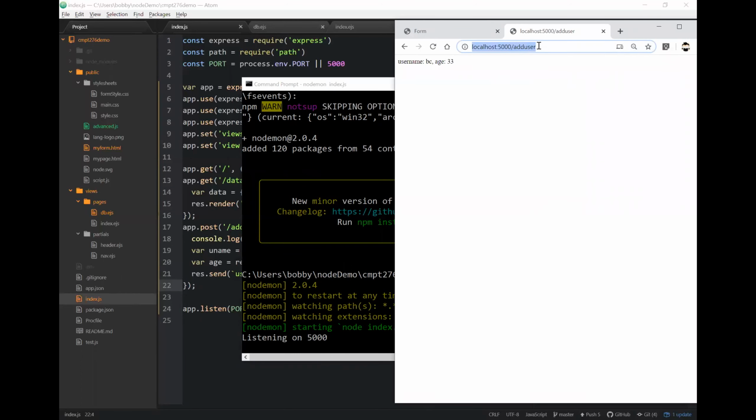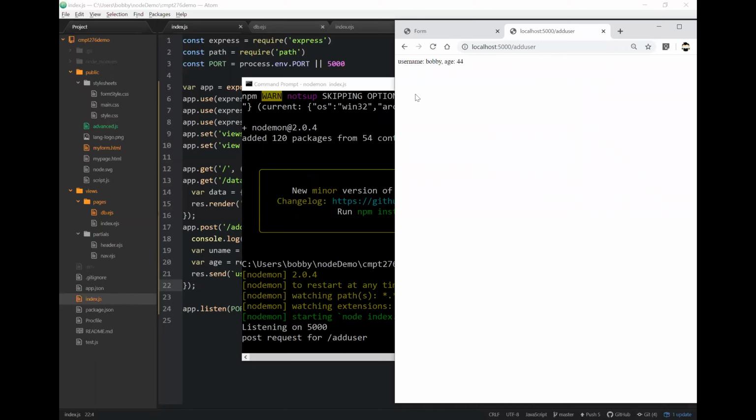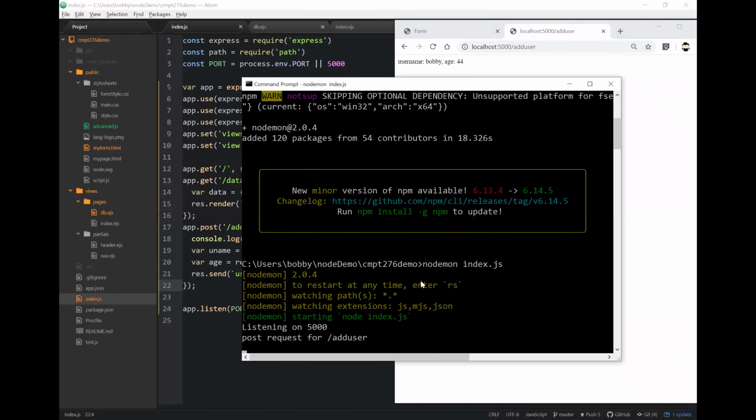So if I go back and take a look at this form, and I copy and paste, the server does send me that, right? But what NodeMon actually does is that when we alter this code for the server, we no longer have to go back and restart the server. It's automatically going to restart it for us.